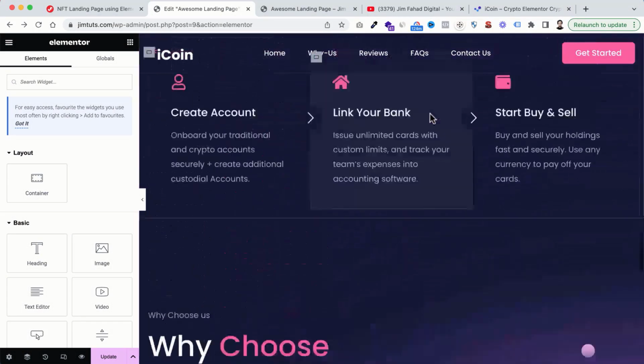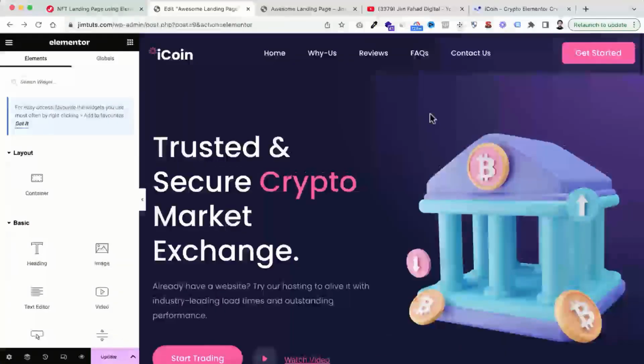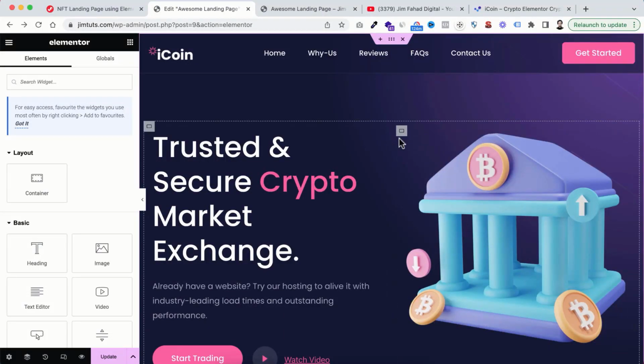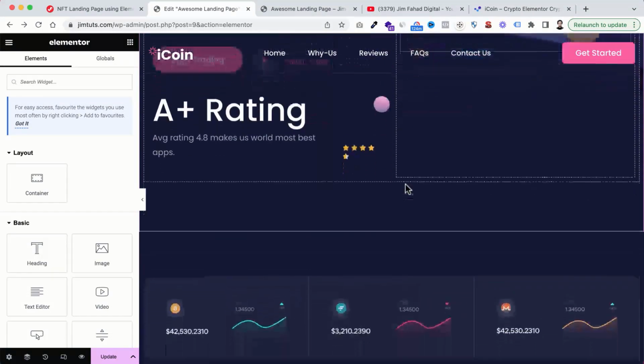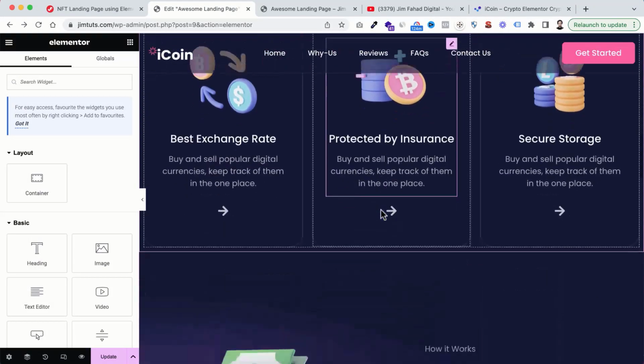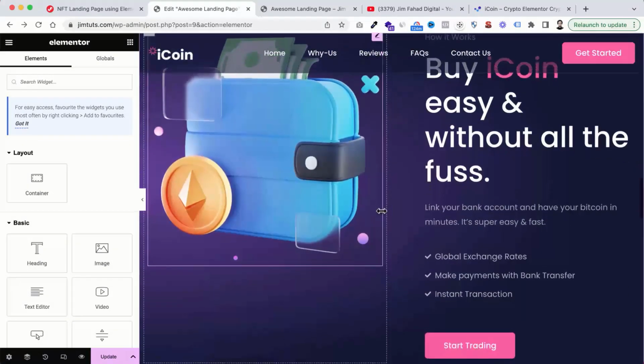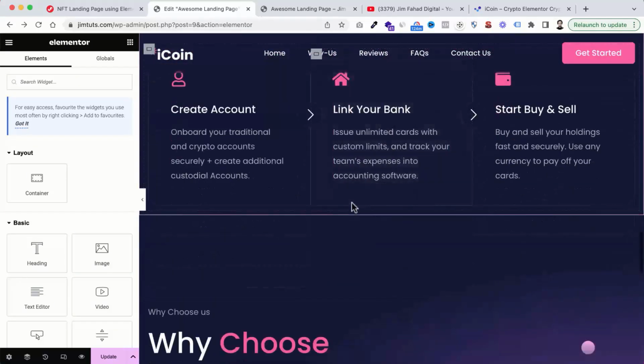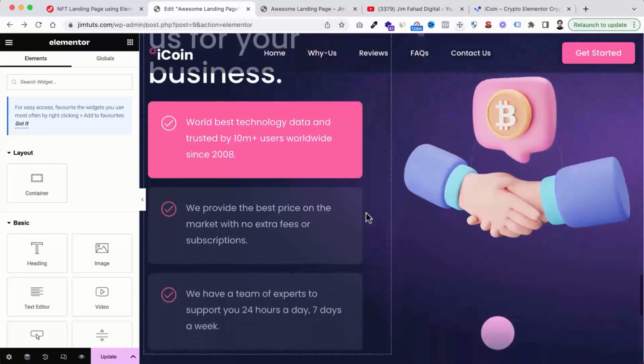So basically on Fahad Digital YouTube channel, we have created this landing page step by step. We have created this banner, we have created this area, we have created this about area, and here we have created this how it works area. Here is the steps area, here is the why choose us area.